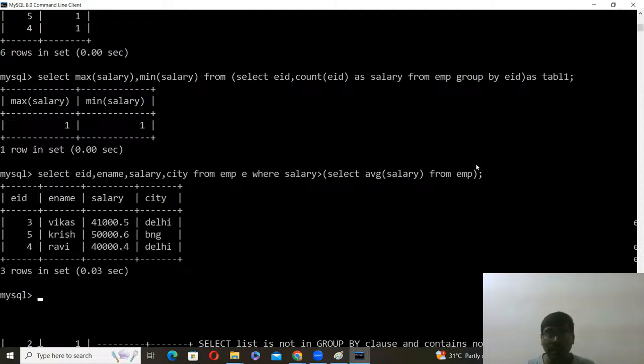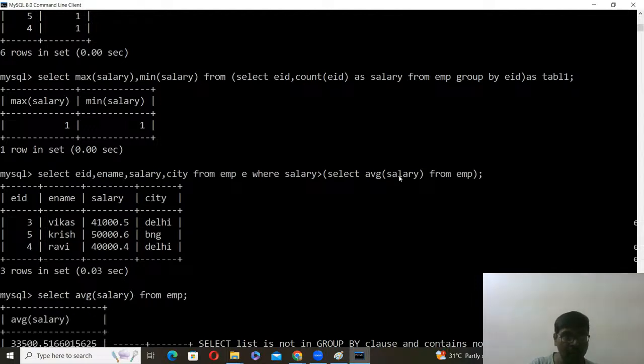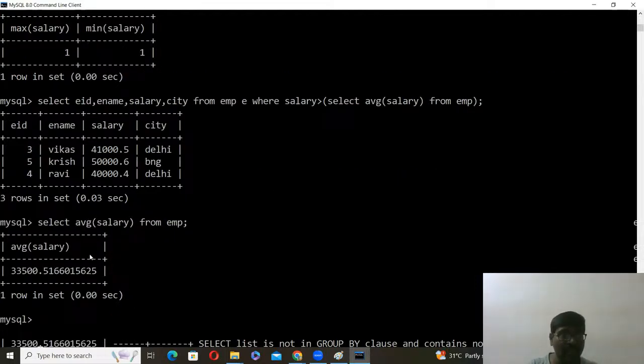What happened? Average of salary means simply I am taking the average salary. So what is the average salary? Select AVG of salary from employee. This is the average salary. So here this greater than, this subquery is replaced by 33,000. It returns only the records whose value is greater than 33,000.